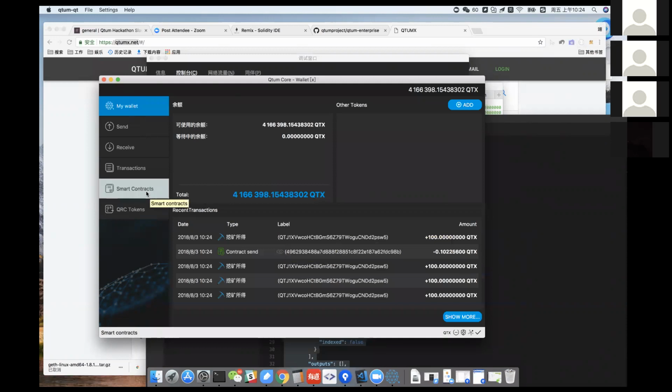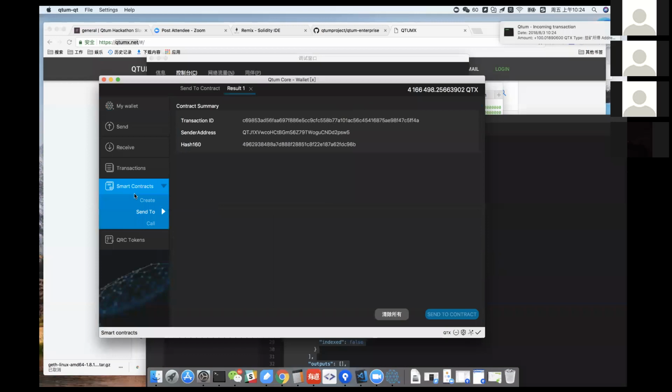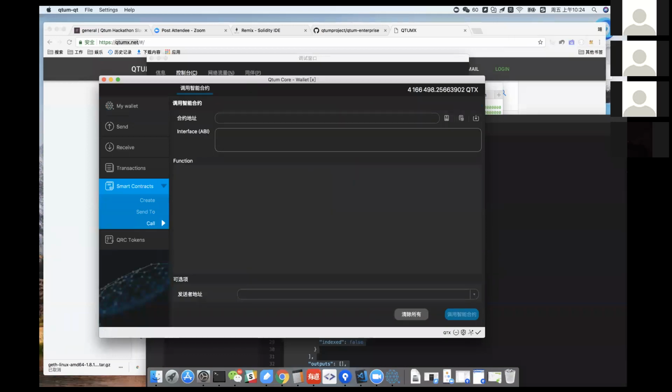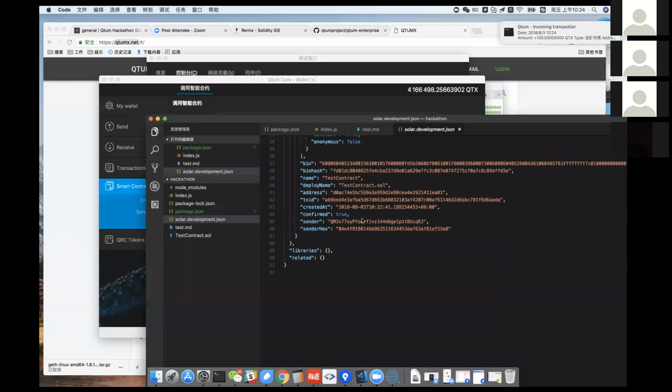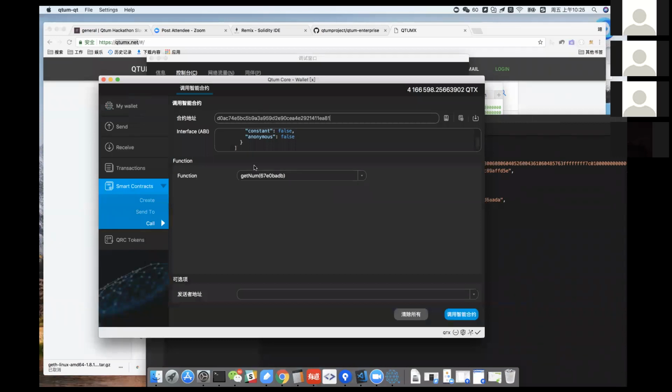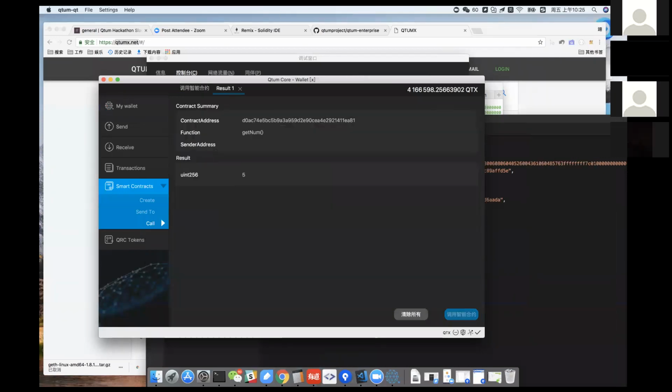Okay, just wait a minute. Yeah, I think it's okay now. Then we can just call the contract. We also paste the API here and the address of the contract here. Yeah, then we call the getNum function. You can see the number 5 we just set is returned. Okay, this is how we interact with the contract by using the Qtum core wallet.